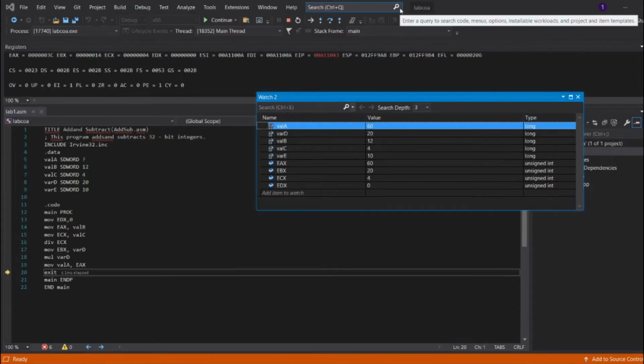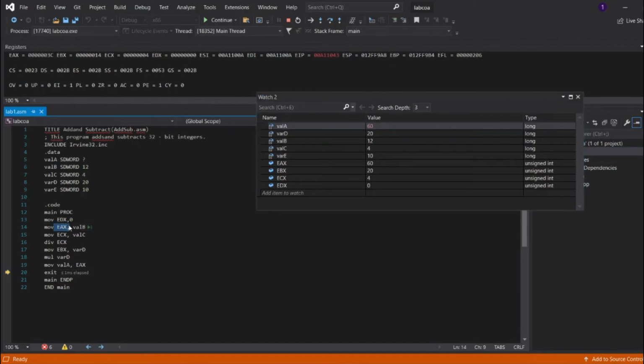Then we exit. Right. So from this, I would like to summarize how the process really occurred, because we can see that the value of the register is being substituted by the value given to the variable in the data set. When it comes to line 16, for example, divide ECX, it means that we are dividing the value of EAX, which is 12, by 4, so we obtain the value of EAX, which is 3. And then we multiply 3 with var D, which means that we are multiplying the value of 20 with the value of EAX. So 3 times 20 gives 60. So that's how the process actually happens.